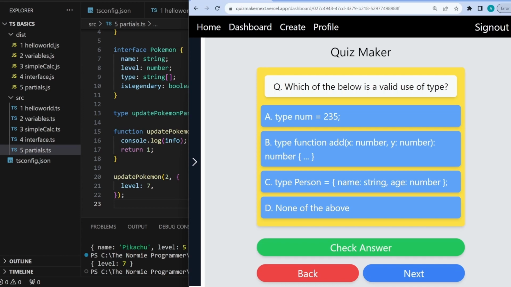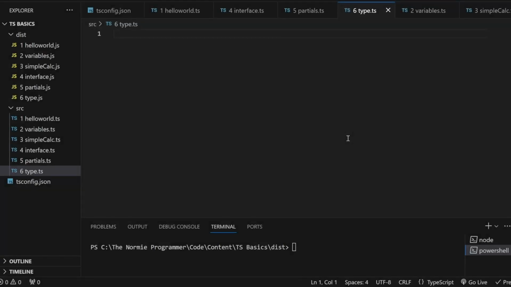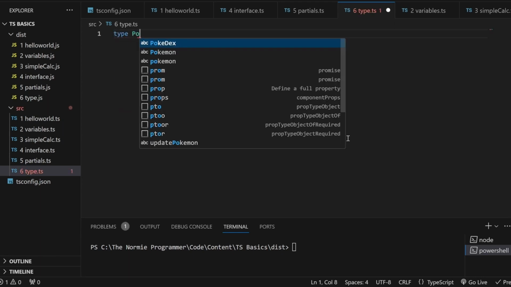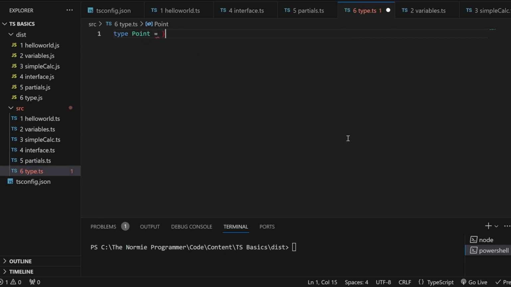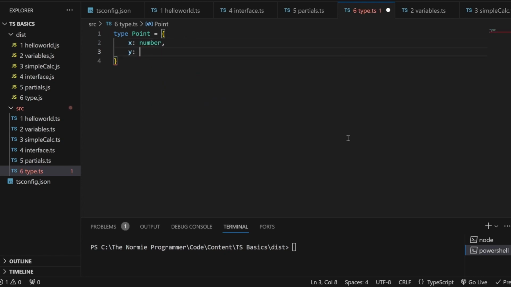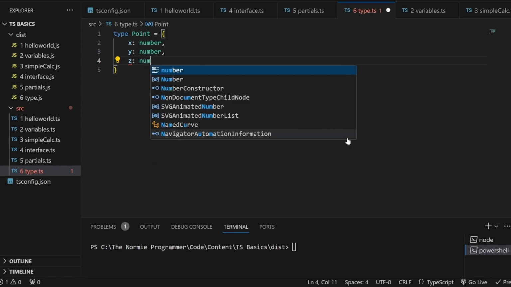So let's get started. Very similar to interfaces, we also have types in TypeScript. The syntax is slightly different. So we can create one type by writing something like this. Let's say type point equals to, and we will have some points. So let's say x will be one number, and in y we will have another number. And if it's 3D, we will also have z, which is another number.